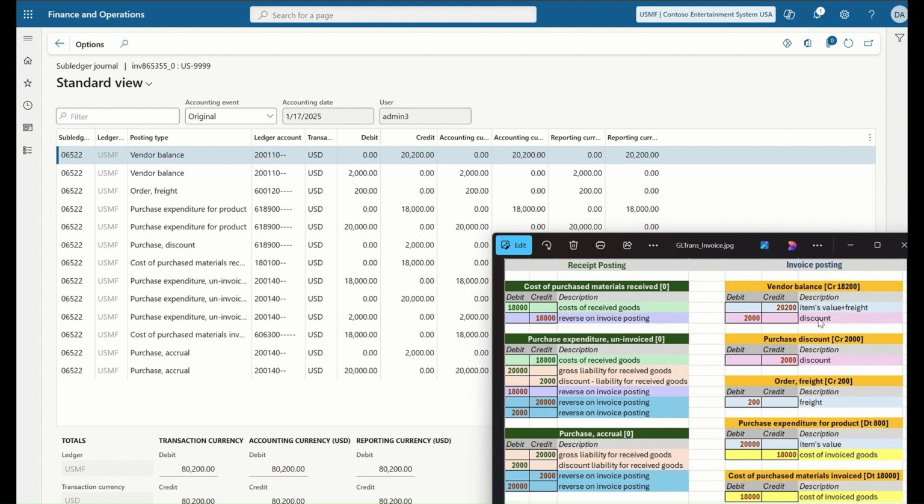Moving forward, we encounter the purchase expenditure for product account. Here, accounts payable is credited to recognize the liability to the vendor for the invoiced amount, while purchase expenditure, invoiced, is debited to record the cost of the goods or services received. Additionally, if applicable, tax amounts are posted to the relevant tax accounts, such as VAT payable or receivable.